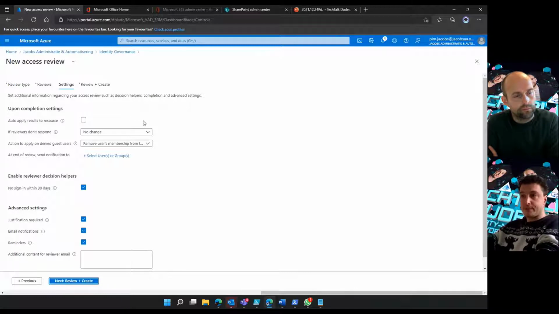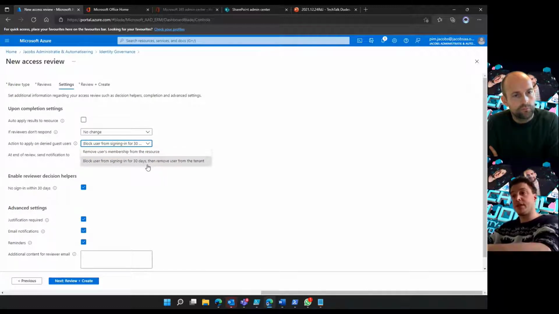And then we can say action to apply and deny guests, block the user from signing in for 30 days, and then remove it from the tenant. Basically, we know the account was inactive. It wasn't used for the days you have configured. Let's block the account for 30 days. And after those 30 days, just wipe it from the tenant.